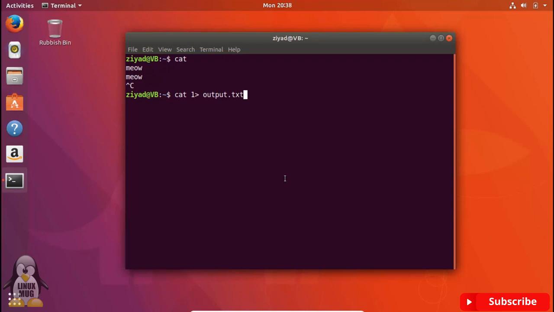Okay, so what we're doing here is we're changing the destination of where stream number 1 points. In other words, we are redirecting or changing the destination of standard output because standard output is number 1. So that's why we typed the number 1 and we said put data stream number 1 in output.txt. So instead of pointing the standard output stream at the terminal, which is where it points by default, we're pointing it towards a file called output.txt in our home folder.